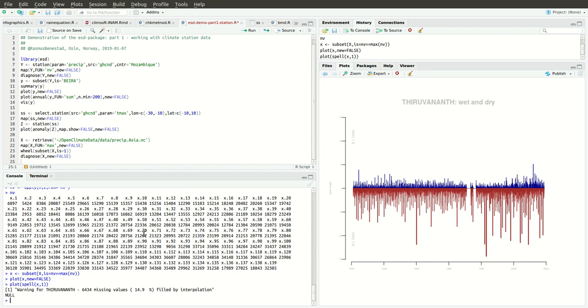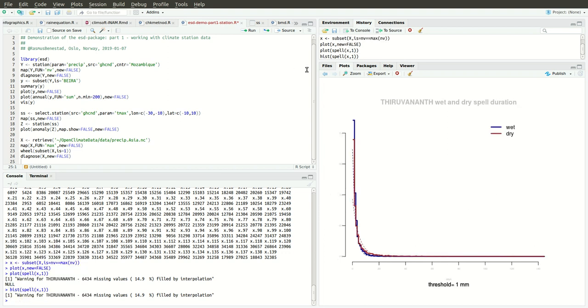We can also look at a histogram of that. Again, if you zoom in here, you can see the dry spells and the wet spells, compared to the geometric distribution.